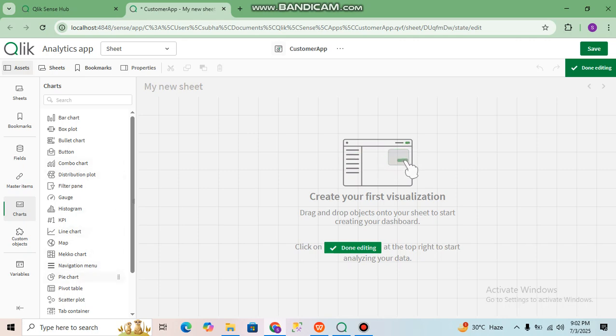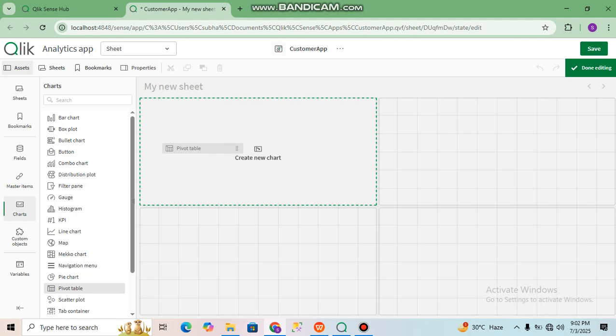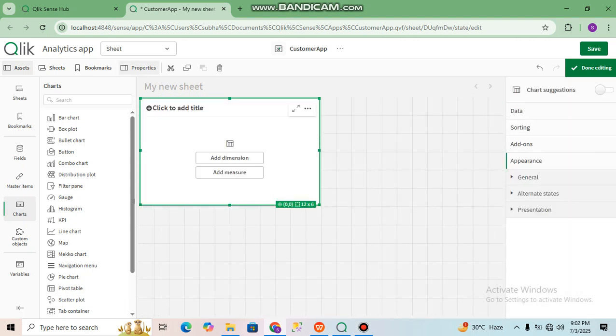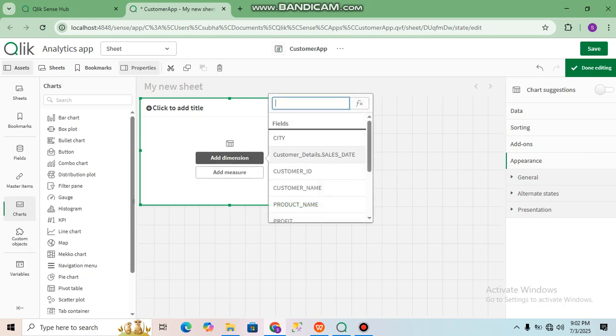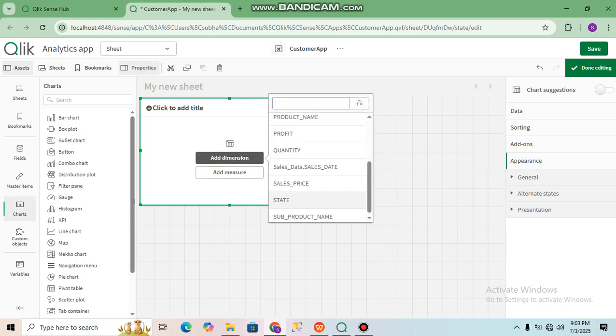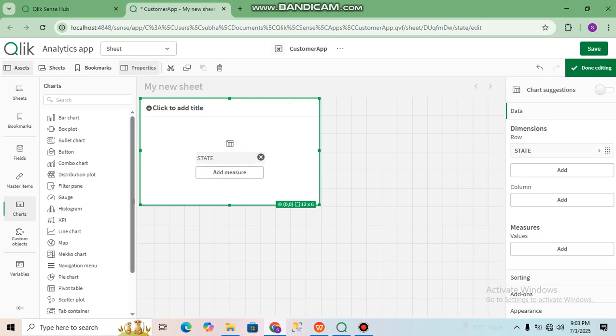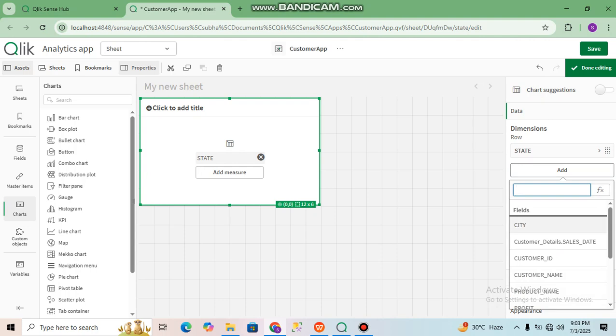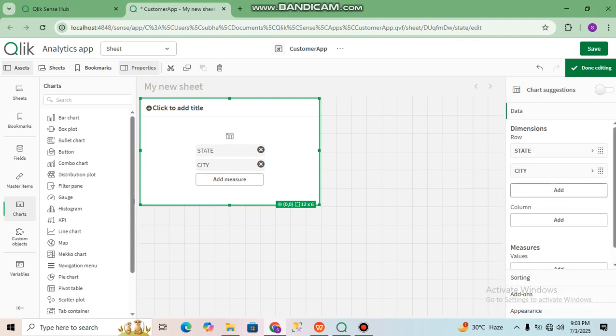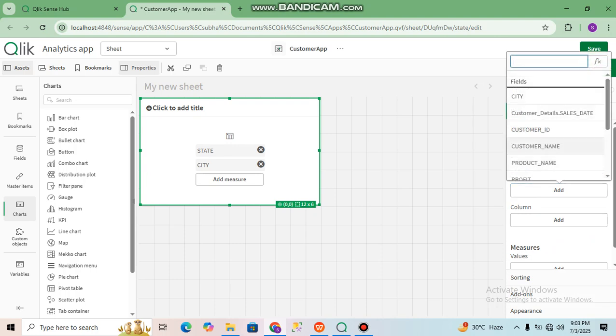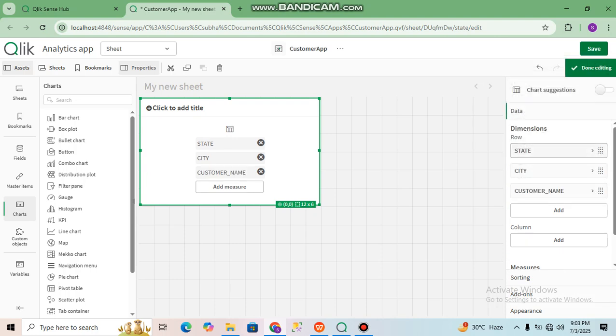So I want a pivot table, right? So click on pivot table and drag it here. Here you can see there is dimension and measures. So I click on dimensions. From here what I need is state. Now come here, click on add. Then after state I need city. Then again add. After city I need customer name in dimensions.